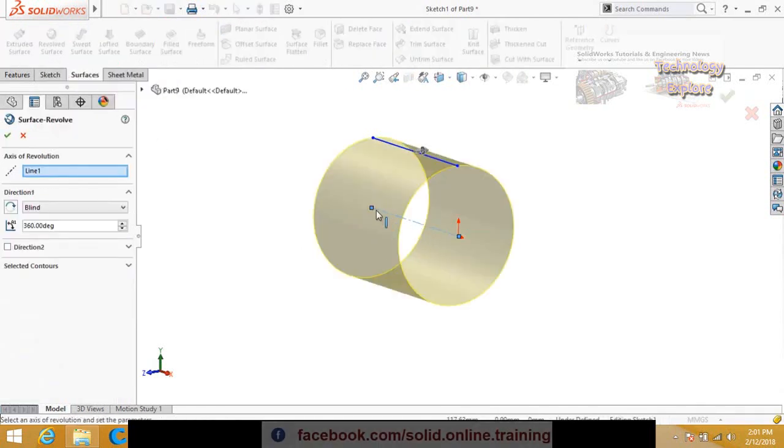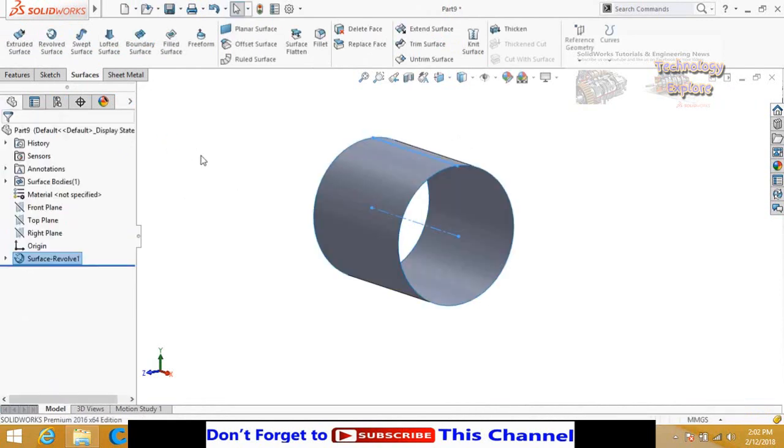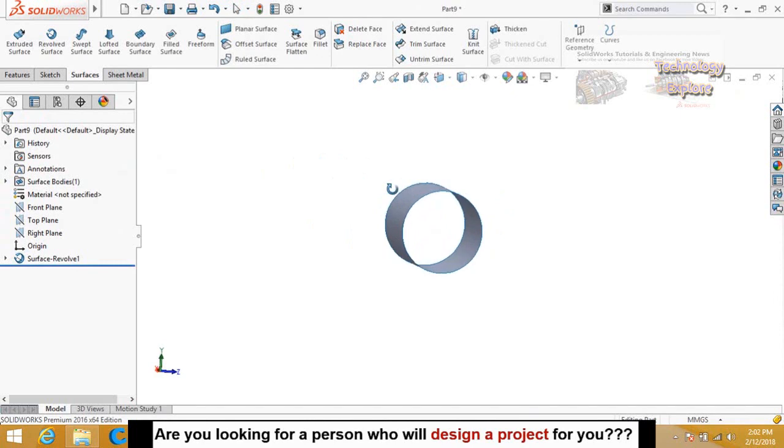So now you can see we are able to create a pipe by using these two simple lines. So here is the options for a revolved surface. When you press OK button, this command will be applied. So see.